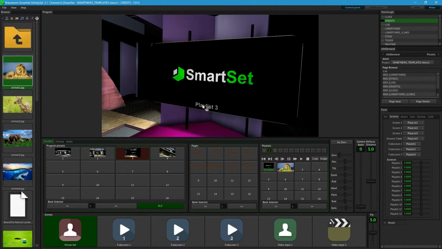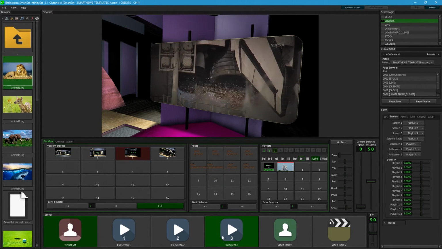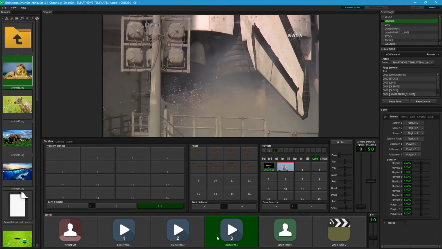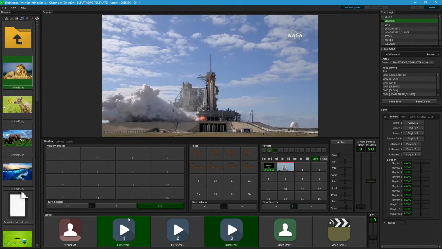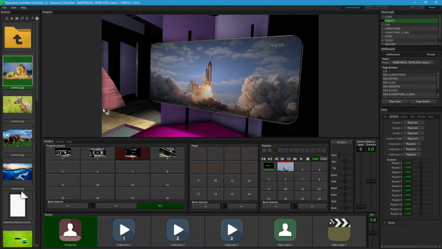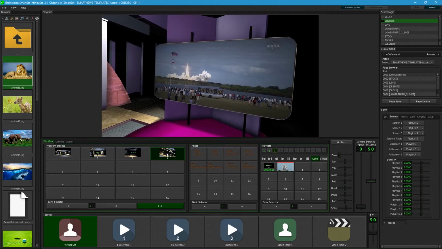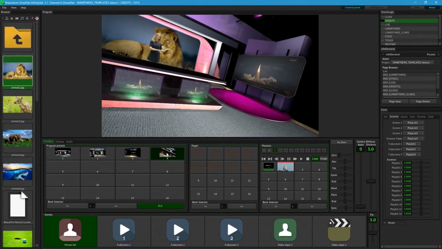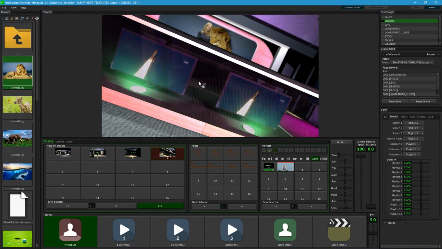This is the playlist, this is showing the playlist 3. So intro video, we want to put full screen, selecting the full screen. We see how the rocket leaves, and then we go back to the virtual sets and decide to see the end of the video from the screens on the front of the table.